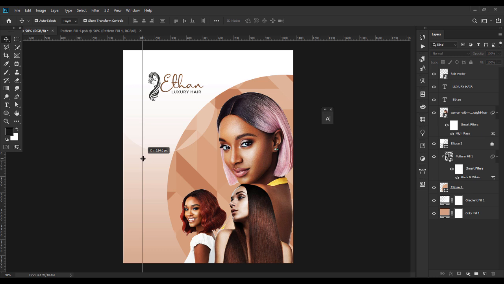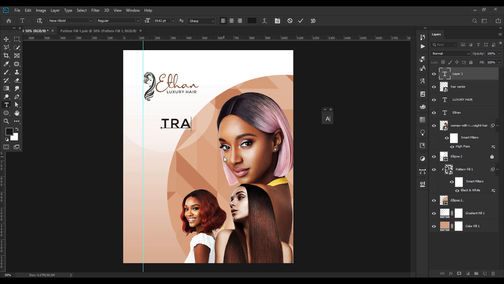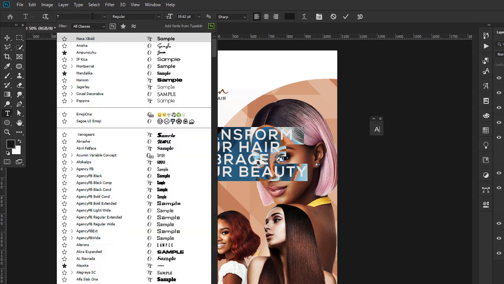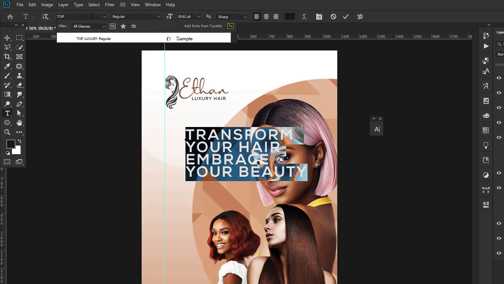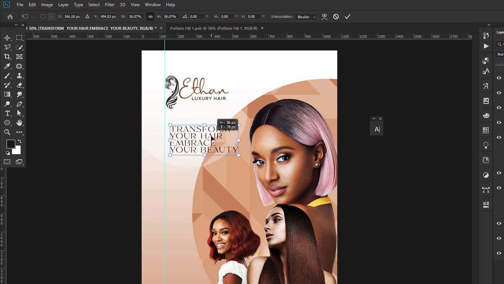So let me bring my guide somewhere around here so that anything I'm typing follows this guide. So I think this is fine. So let's add some other things, something like this. Transform your hair. Embrace your beauty. So I think this is fine. I'm going to use the font called Top Luxury. So what you need to do in your design is to make sure that it has this kind of luxury design. So that's what we're trying to do here.